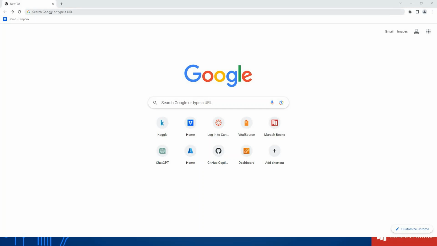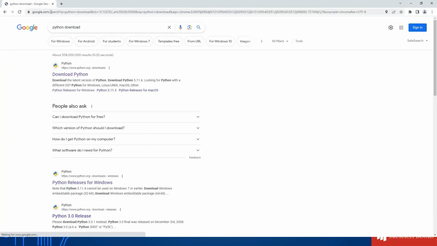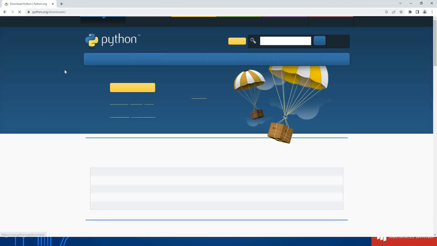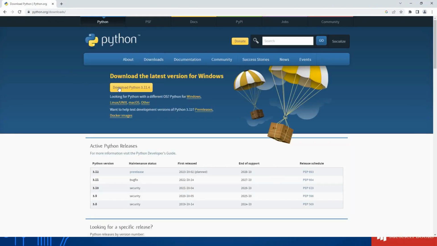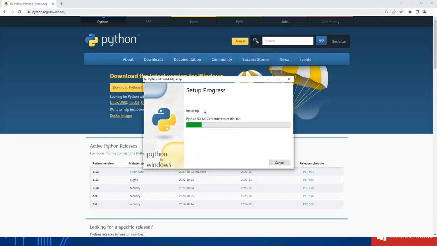In your web browser, search for Python Download. Click on the link for the Python website and click the Download Python button. Click the downloaded file to start the installation process. In the Install Python dialog box, be sure to check the Add Python to Path box before you click Install Now. In this video, this file has a name that indicates it's for Python 3.11, but later versions of Python should work as well.